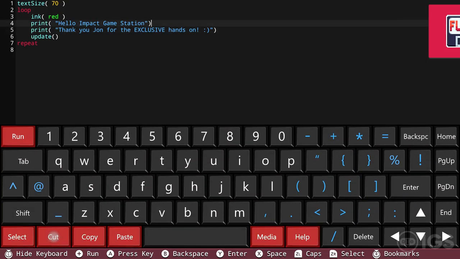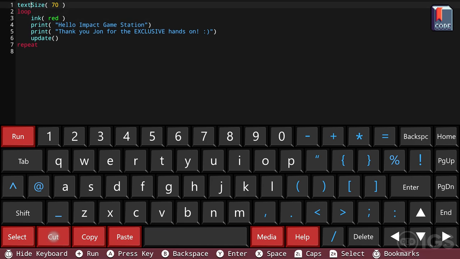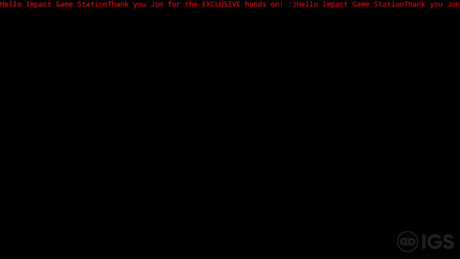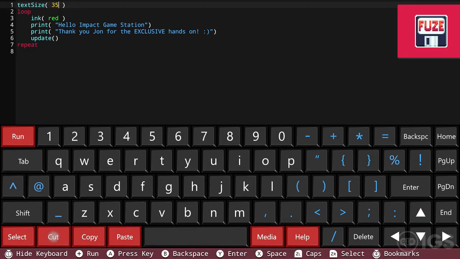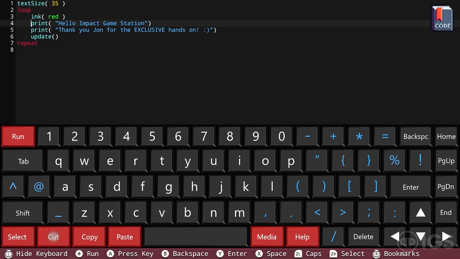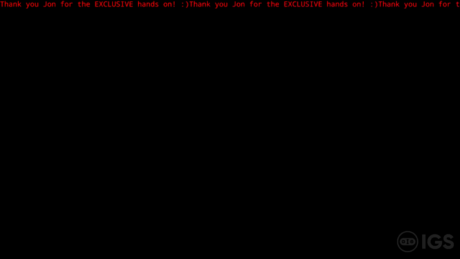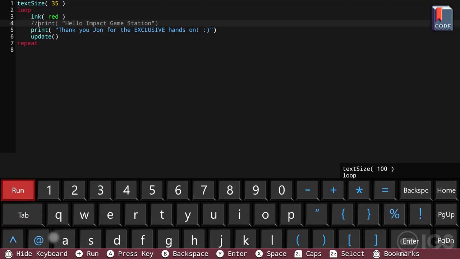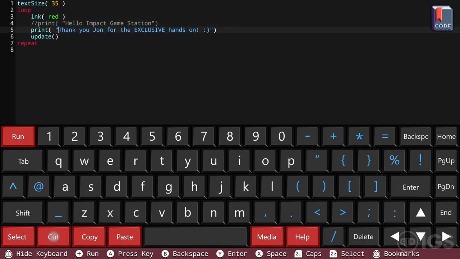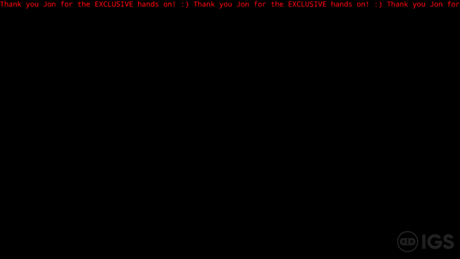Yeah, so if we get rid of that first, actually we just change the text size to 35. Yeah. Just get rid of this. So again, thanks to FUZE for this exclusive early hands-on. This is a lot of fun, actually. It's been a while since I've done this. Does that work better? Yeah.